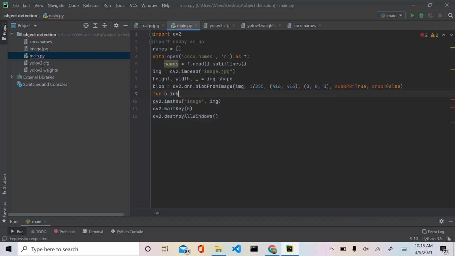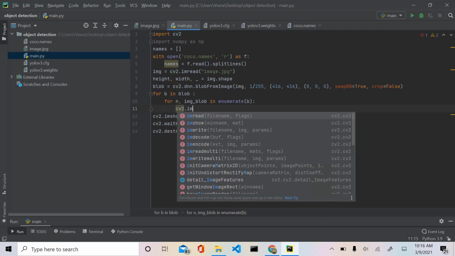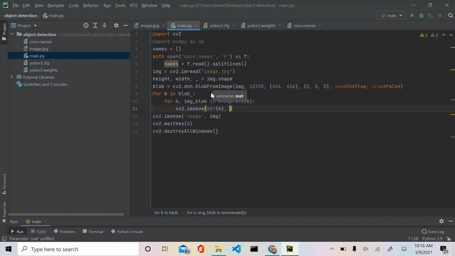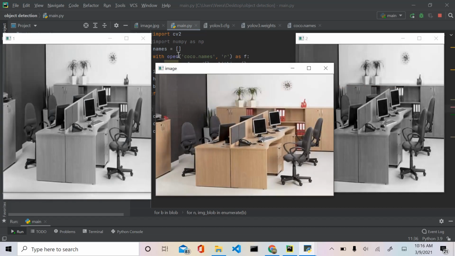So for b in blob, and then we're going to write a nested for loop, and we're going to say for n, image_blob in enumerate(b), and then finally we're going to display it. So we're going to say cv2.imshow, and then we're going to turn n into a string, and we're going to finally say image_blob. Now if I actually run this, you can see that I have 3 images.